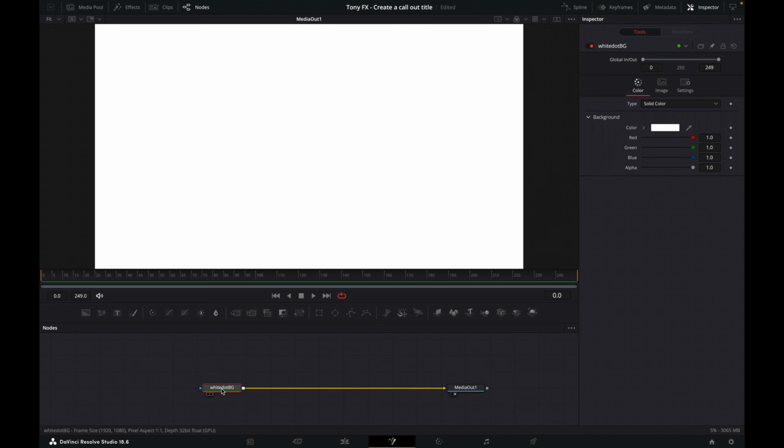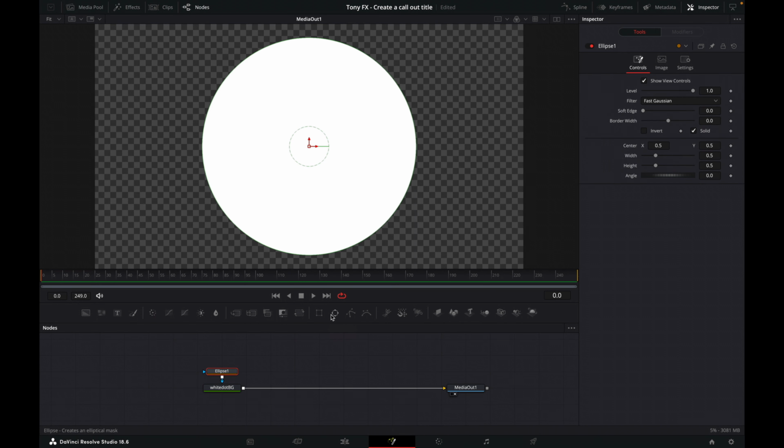And to this then we need to add a mask. Okay, so we'll add an ellipse mask. So come up here and select ellipse. Okay, so now obviously we need to change these. I'm going to rename this inner circle. I'm going to do our inner circle first.